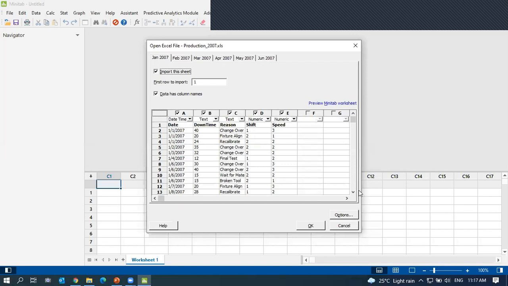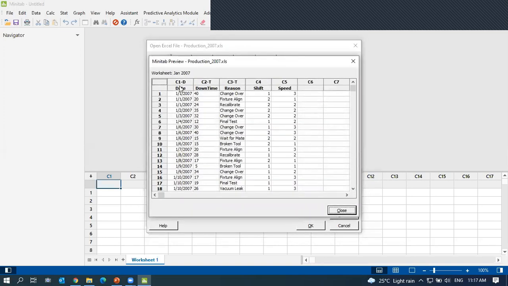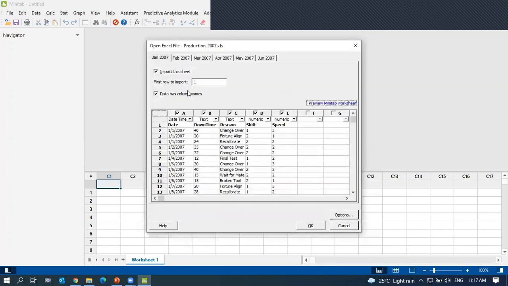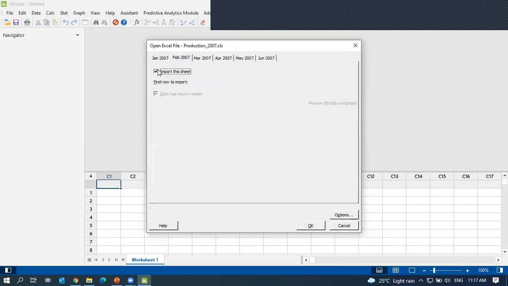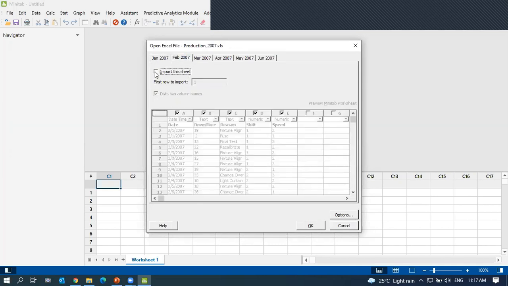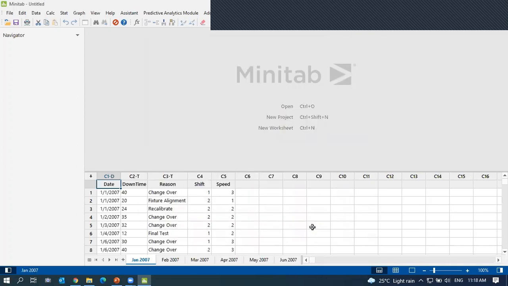Before you click OK, you can preview first to check whether it is the same or not. For this example, I want all of these sheets, so I click OK. If you don't want a sheet, you uncheck it. But I want all of them, and then you click OK. So now your Excel file is in worksheets in the Minitab Statistical Software.